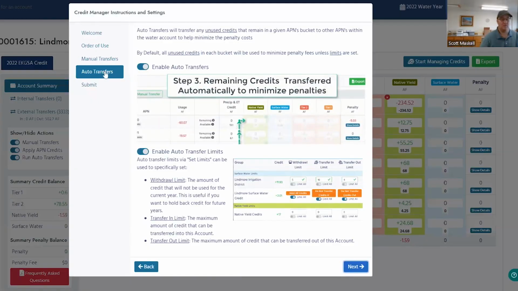Auto transfers. Similar to the statement summaries that we sent out in April, those were based on the idea of auto transfers between accounts. You saw overall that each APN had an APN level accounting, and that at the end we told you, hey, on your water account you have an overall net positive or net negative. What the auto transfer feature does is it takes away a lot of the work for you of having to manually transfer credits to offset.